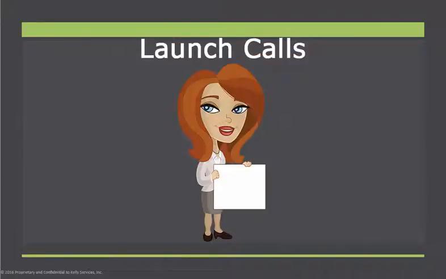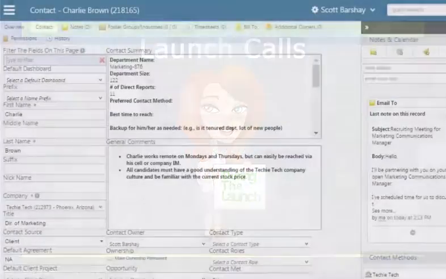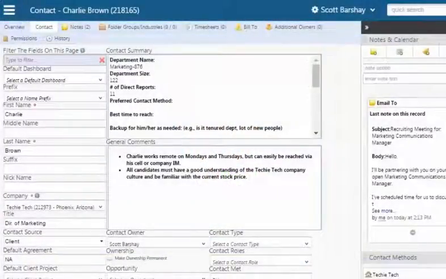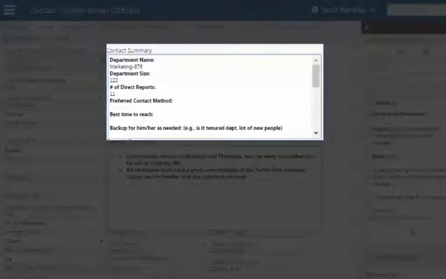Let's take a look at those activities that need to take place during our launch call. To begin a launch call, I'd like to recommend a best practice of starting in the contact record of the hiring manager. This will give you an opportunity to review the contact summary if you're not necessarily familiar with the working styles of this manager. Now, if you are and you've worked with the manager before over and over again, no need to take this step.